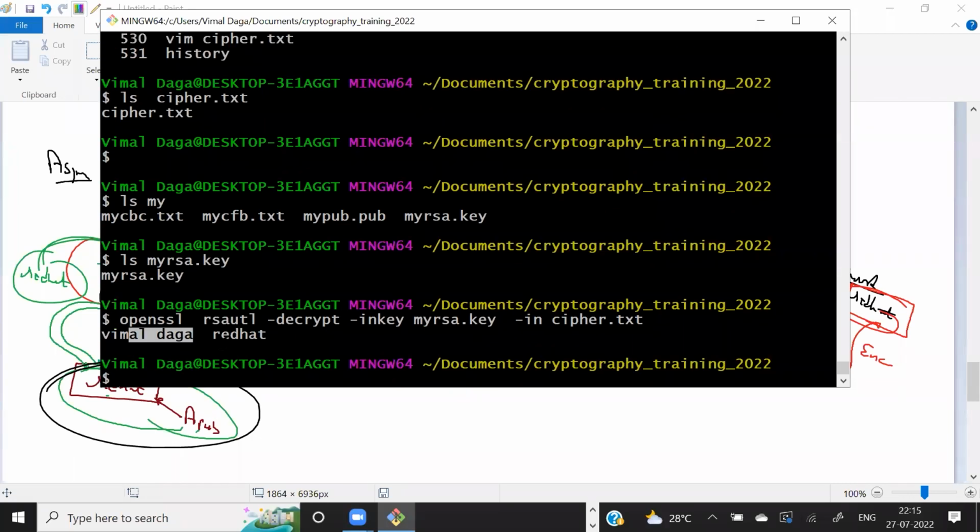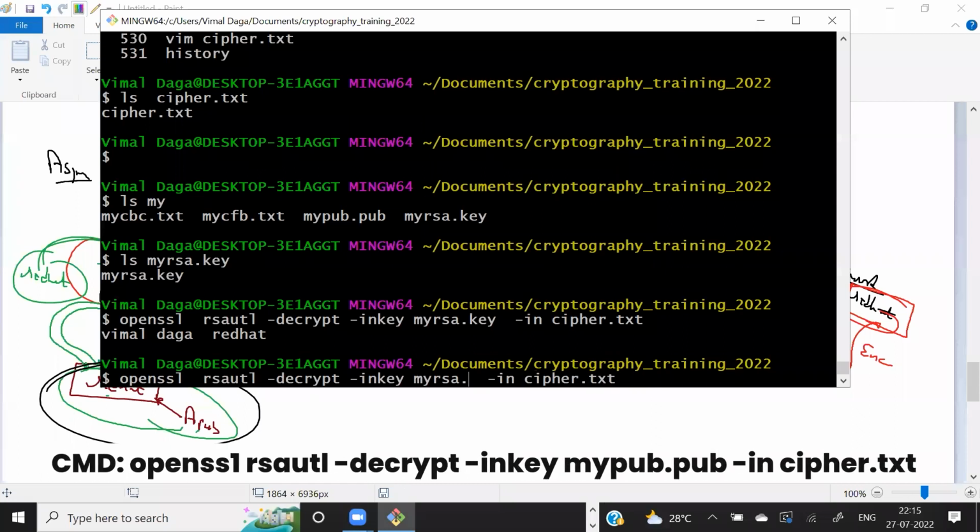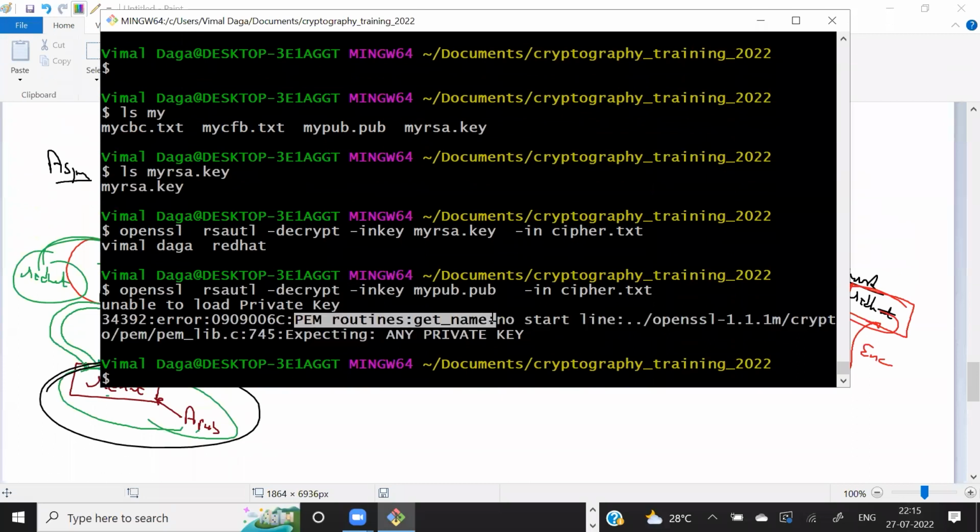Okay, see, guys, this is a command. But if you try to decrypt with the public key, because everybody has the public key, you can't use the public key to decrypt. It will give this error, it won't work. It's not a private key, it won't work. Only the private key can decrypt this for you.